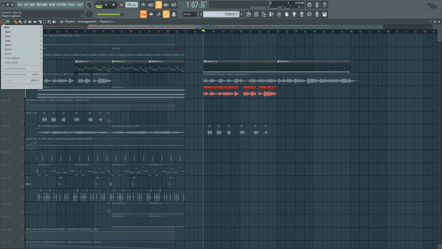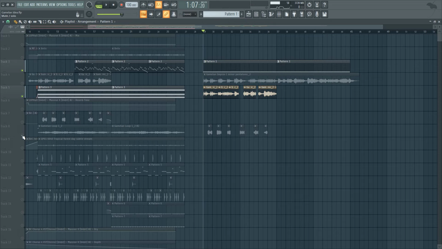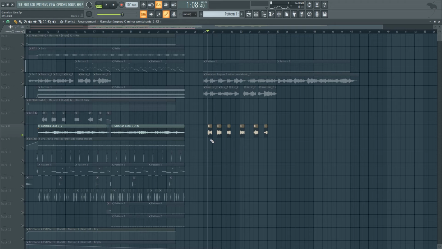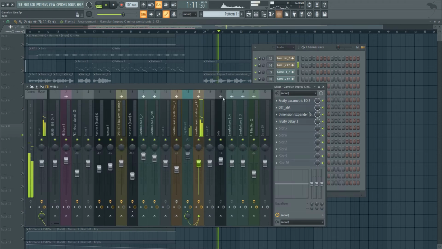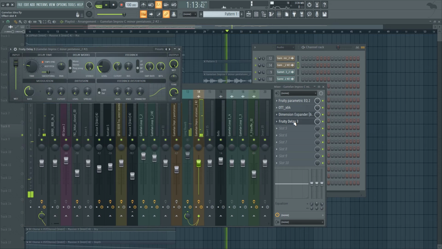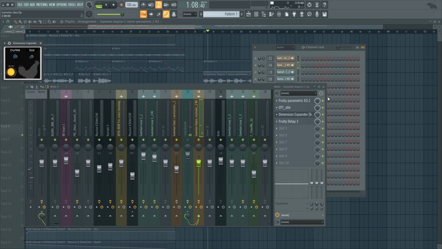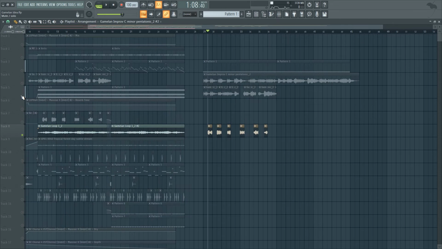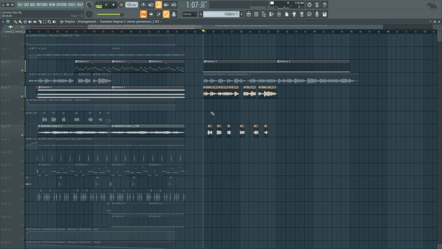So what I did is I chopped it up, just some parts from the normal improv, and then I also added on top the reversed improv, which I just reversed the sample for, and I also added some delay on top so that it sounds something like this. As you can see, it has some delay and some other effects that we'll get into in a second. So together I got this sound.